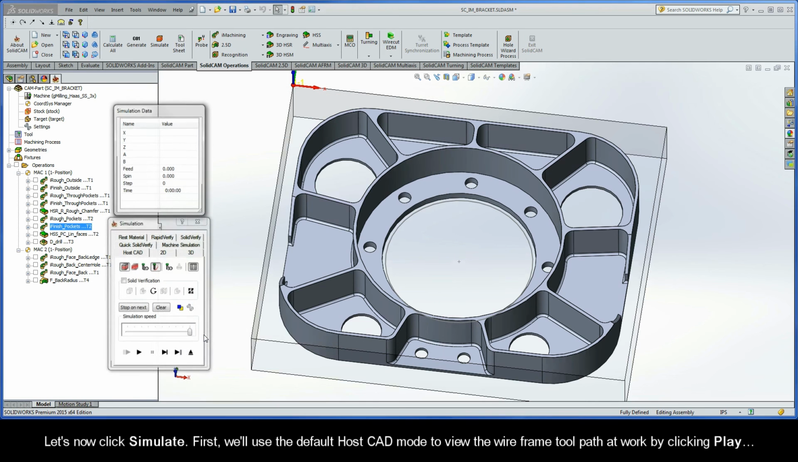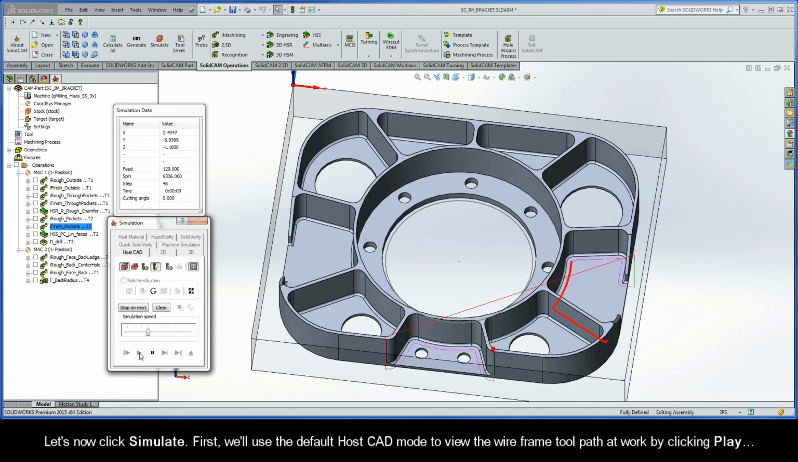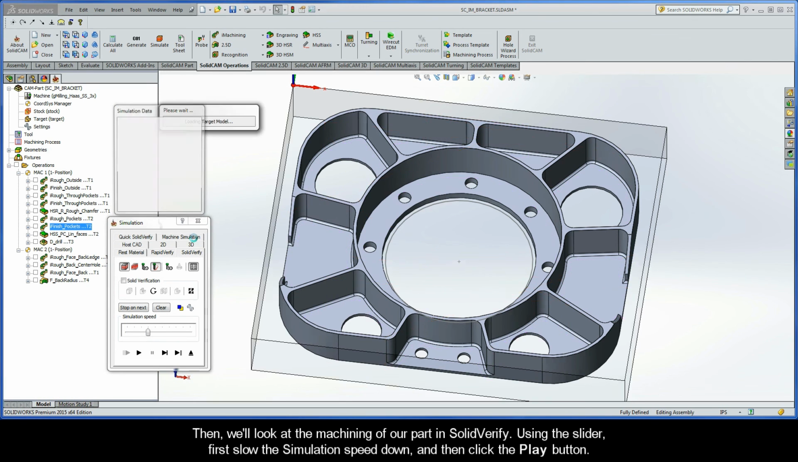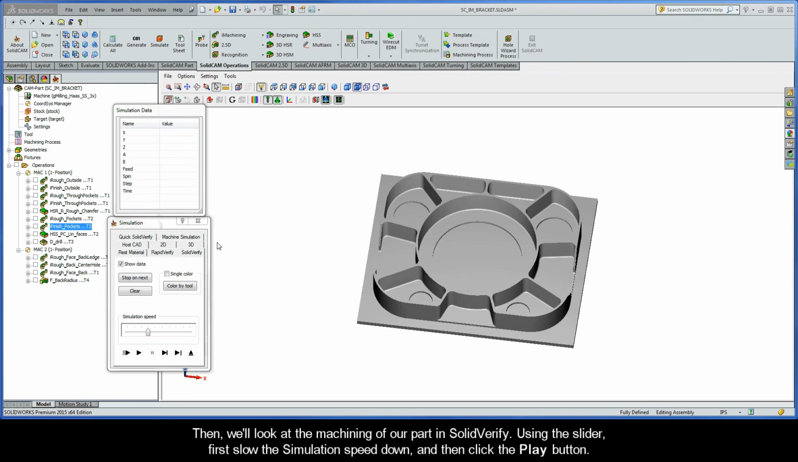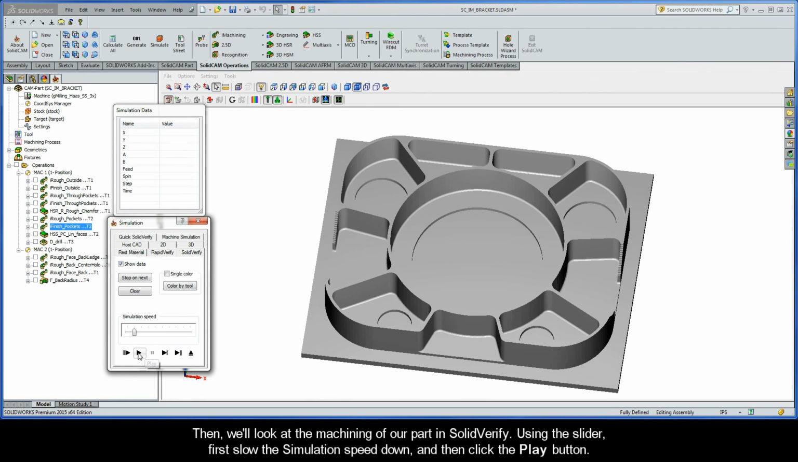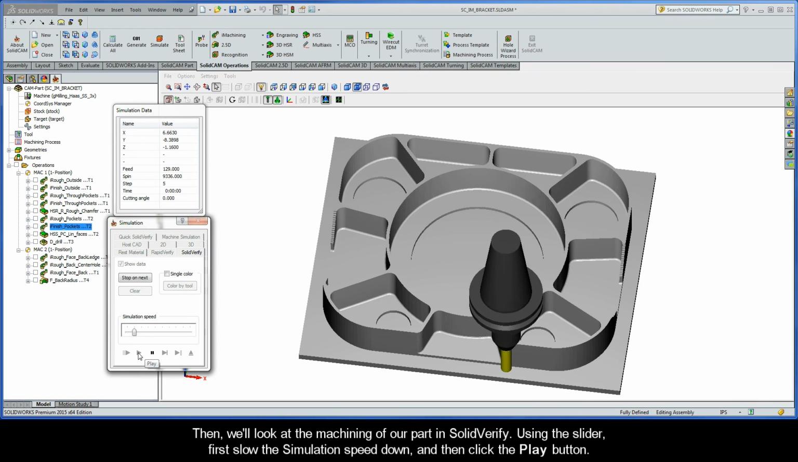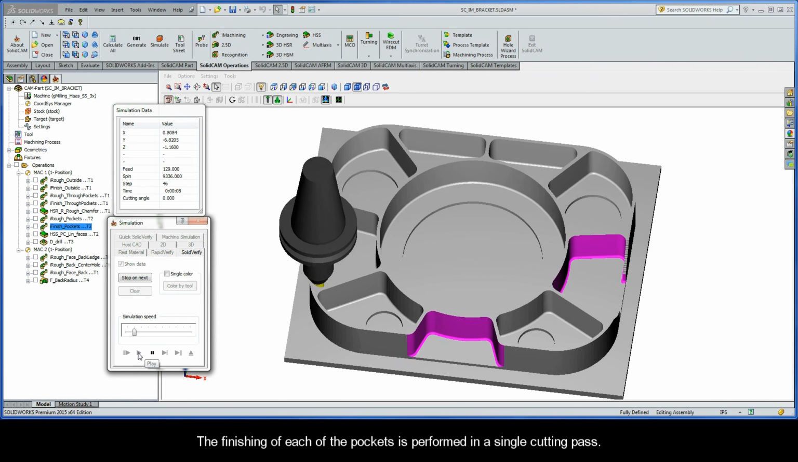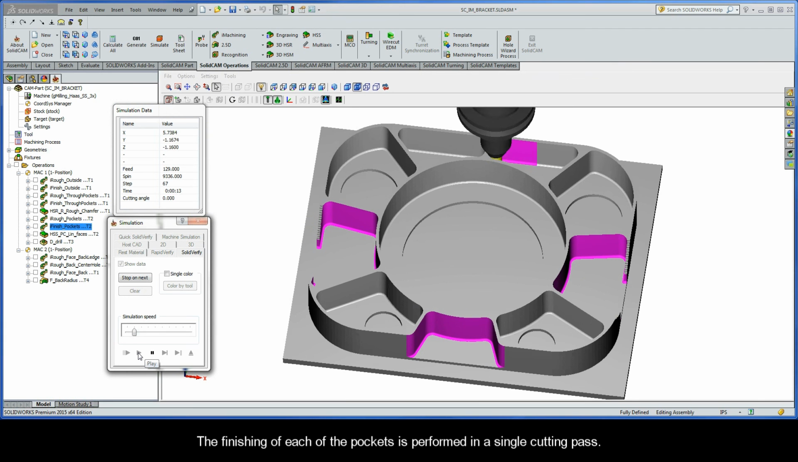Let's now click Simulate. First, we'll use the default HostCAD mode to view the wireframe toolpath at work by clicking Play. Then, we'll take a look at the machining of our part in Solid Verify. Using the slider, first slow the simulation speed down a bit, and then click the Play button. The finishing of each of the pockets is performed in a single cutting pass.